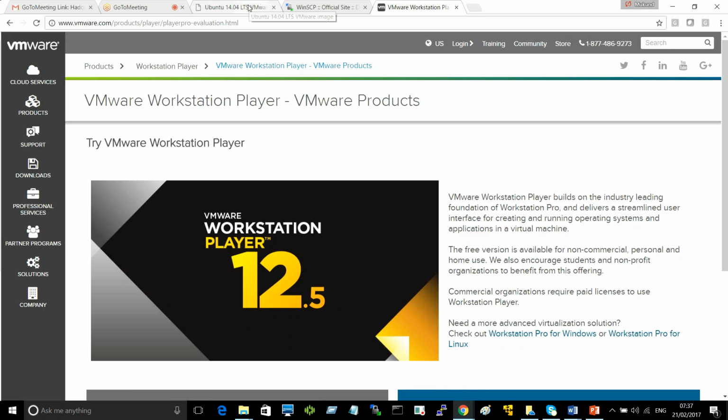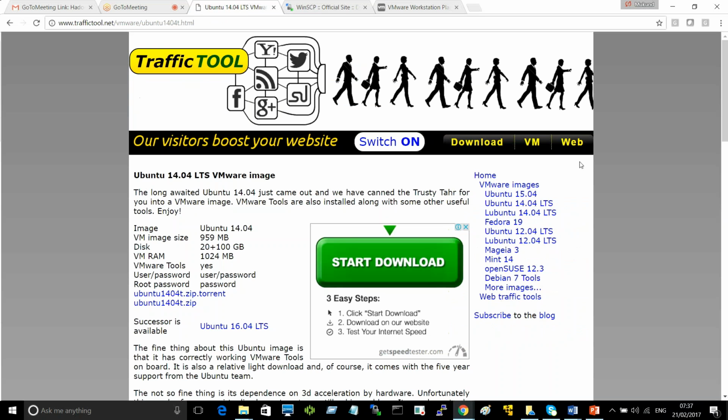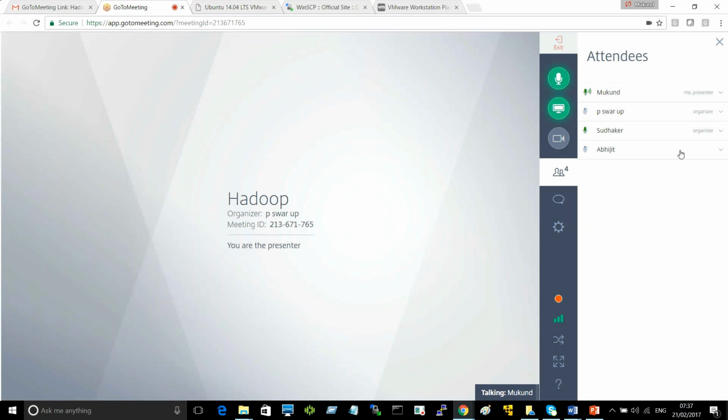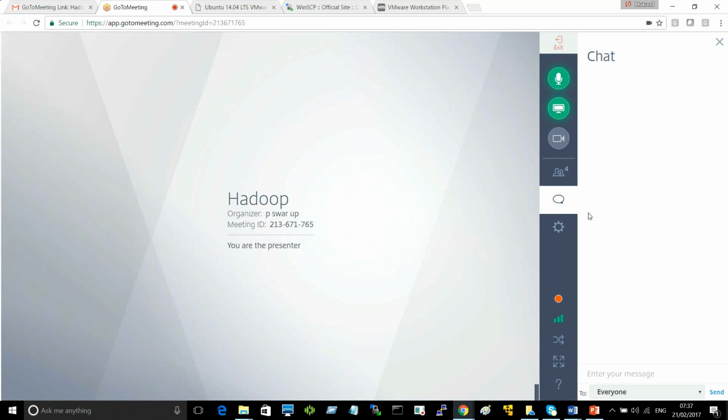You need to download the Ubuntu image. So this is the path from where you can download the Ubuntu image. I'm just pasting the Ubuntu image link here, so you can go and download it.